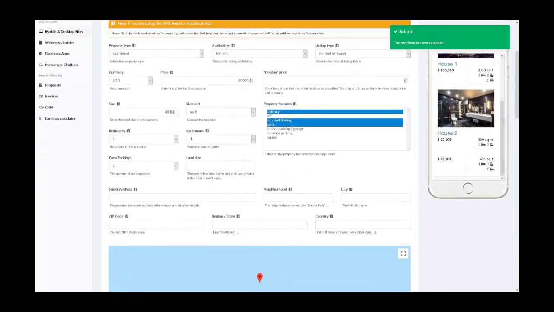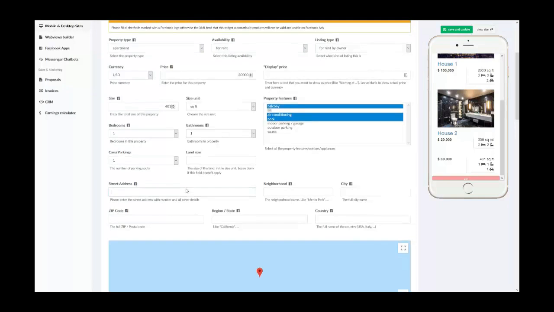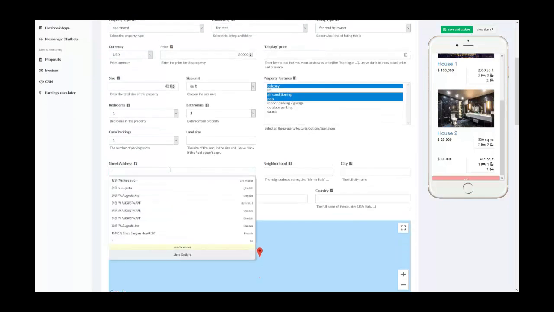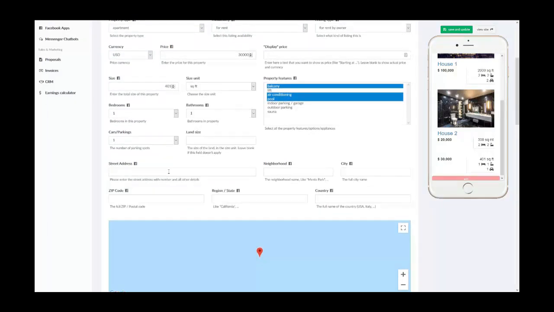So you see now it has updated it with the price, it has added the square footage, and then the available features. You can see the little bed, the bath, and the car. So it does those little icons automatically, so people already know what they're looking at. And here is where you would enter the street address.